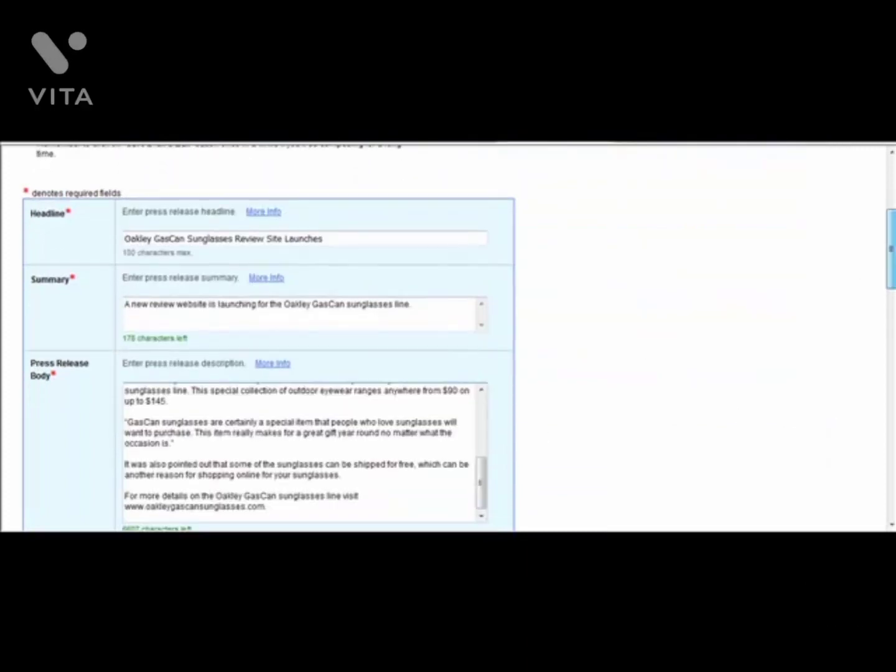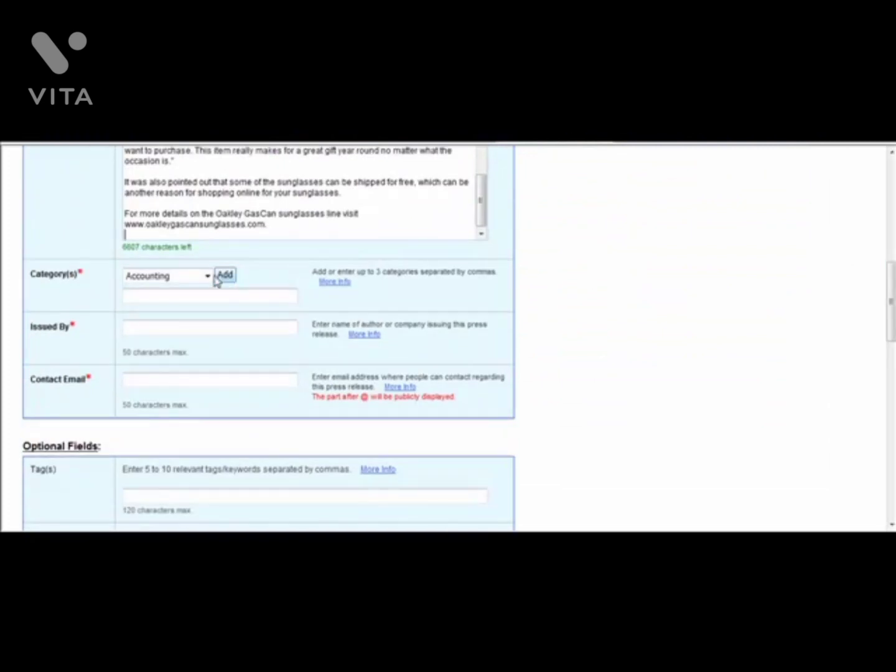Then scroll on down and choose your best category. All the categories will be different. This one is going to be shopping. Make sure you select add, and then maybe you could select fashion, for example. And you could put the name of your company, or like your website is another example.